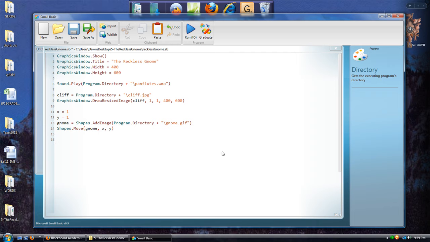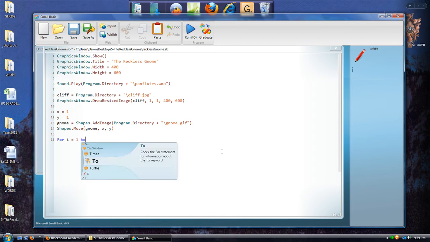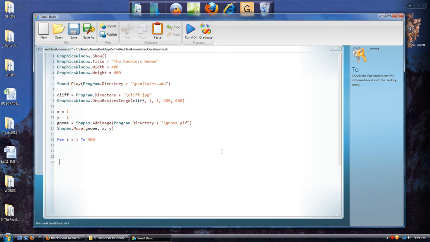Now let's set up a for loop, and we'll use a loop counter of say i, and we'll go from about 1 to 300 for the time being. Basically what he's doing is moving along on a very slight downward slope. So what we'll do is propel him forward, or to the right, by incrementing x by 1.